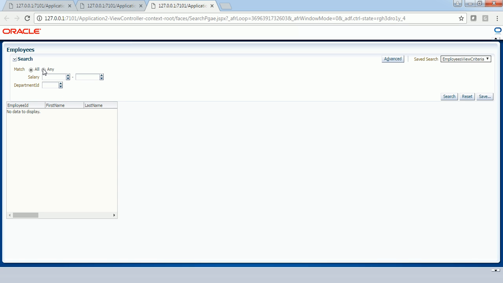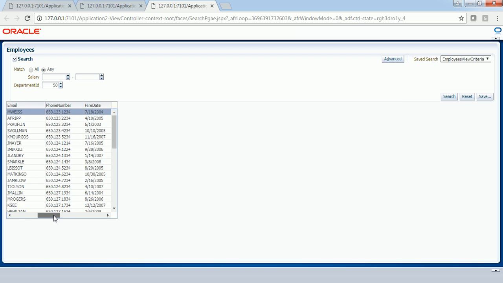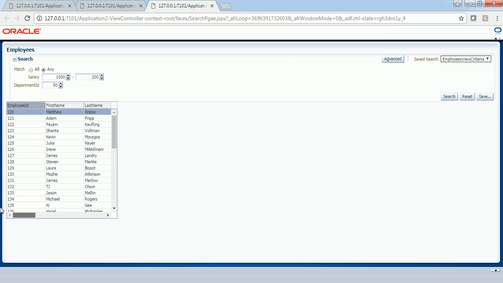Okay. Let's match as any department 10. Search, it is giving value 50. Search, it is giving us value. Salary, let's make it between 1000 to 5000. Let's see how many employees of this department has this salary range. Search, let's reduce the salary range. Search. So this is working fine.